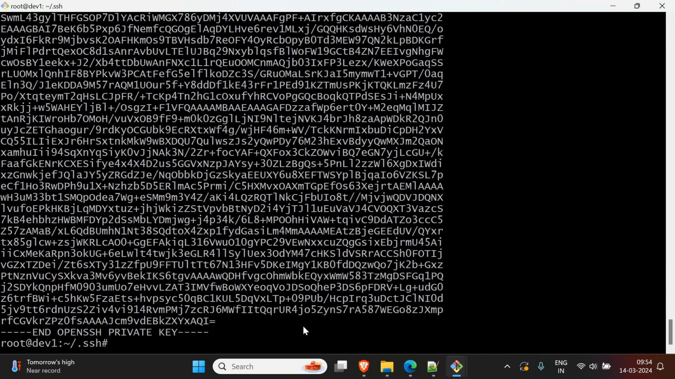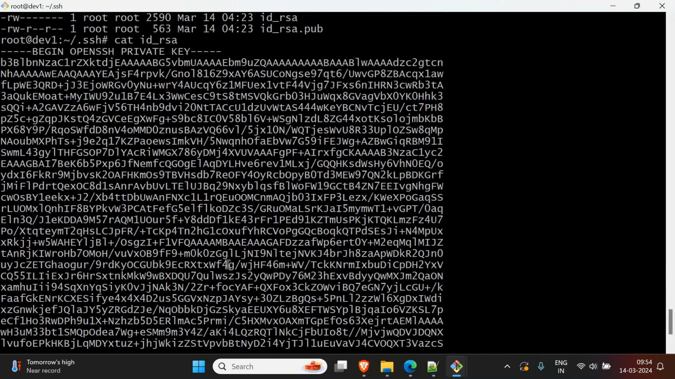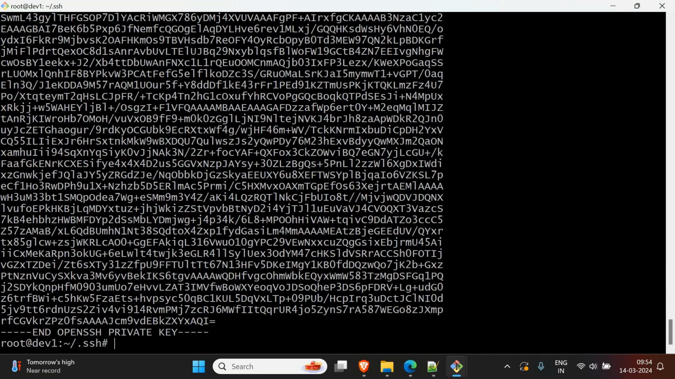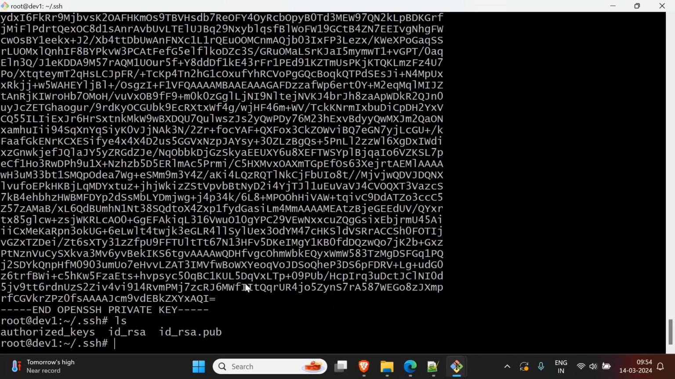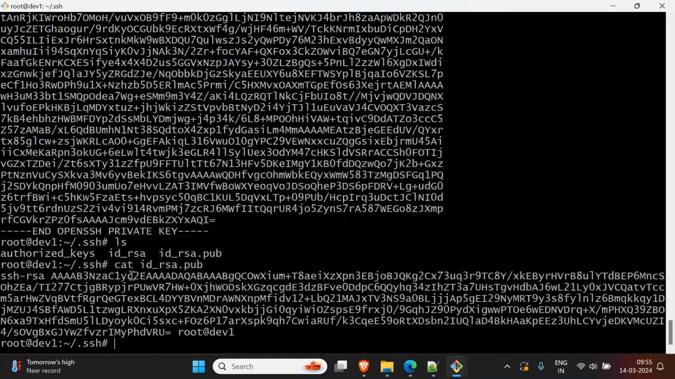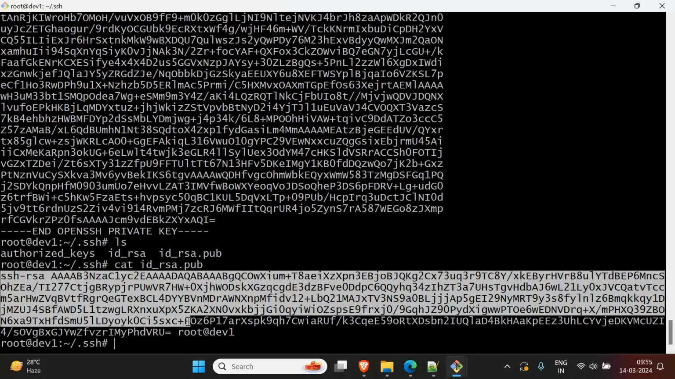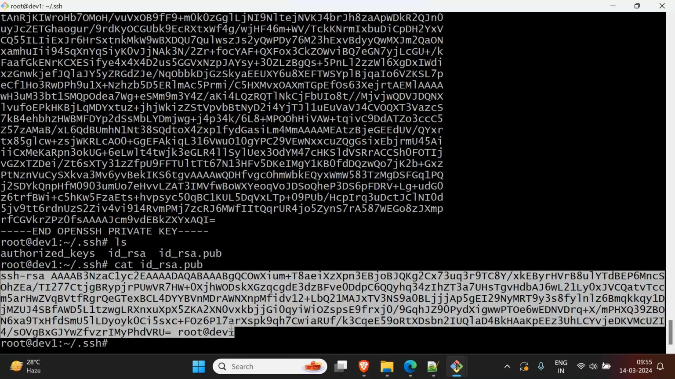Now if I say cat id_rsa.pub, this is the public key. Press enter. The public key will be small. So what do we have to do? This public key you have to copy. Copy this public key. Just select it, that's all. Just select, don't copy, just select the complete public key.